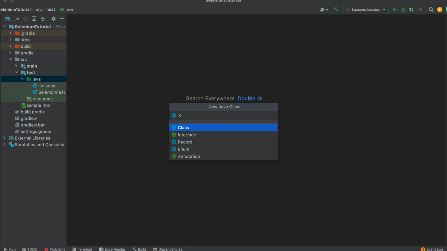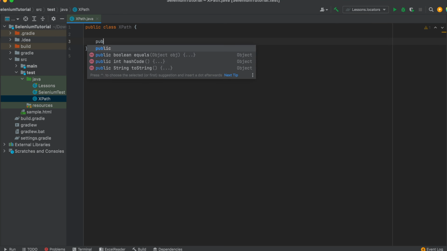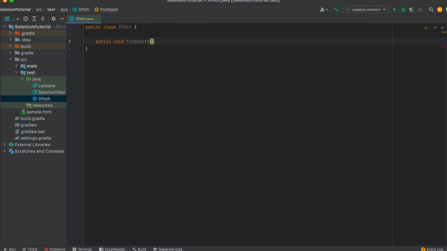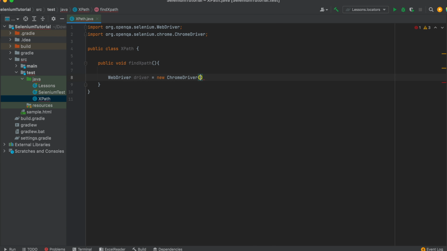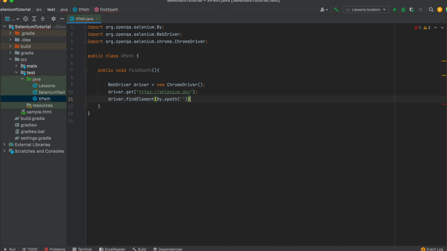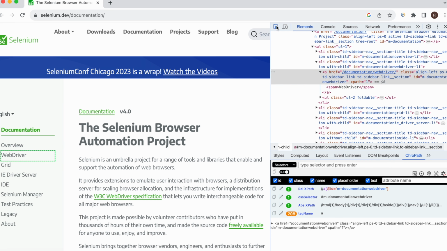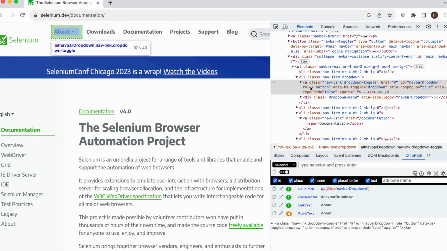So first create a new class and then create a method. Step 1. Instantiate the browser driver. Step 2. Use Selenium get method to navigate to the web page. Step 3. Find the element using XPath. I'm going to write it like this: driver.findElement by XPath, and then within quotes we are going to give the XPath that we found using the XPath extension. Simply copy the locator from the extension and paste it in the Selenium script.